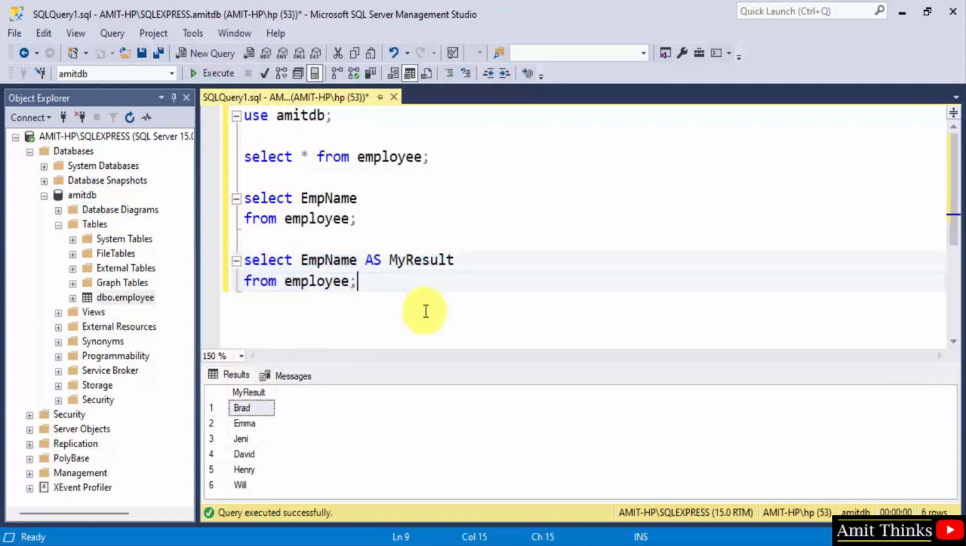But remember, as I told you before, this temporary name remains for the duration of that query only. That means if now I'll execute the following command, my result will vanish and only the exact EMP name column is visible. So this way you can add an alias. If you are having a lot of columns and rows in your table, and you want to display the result, you can always use the alias, and it makes the columns more readable, the result more readable.